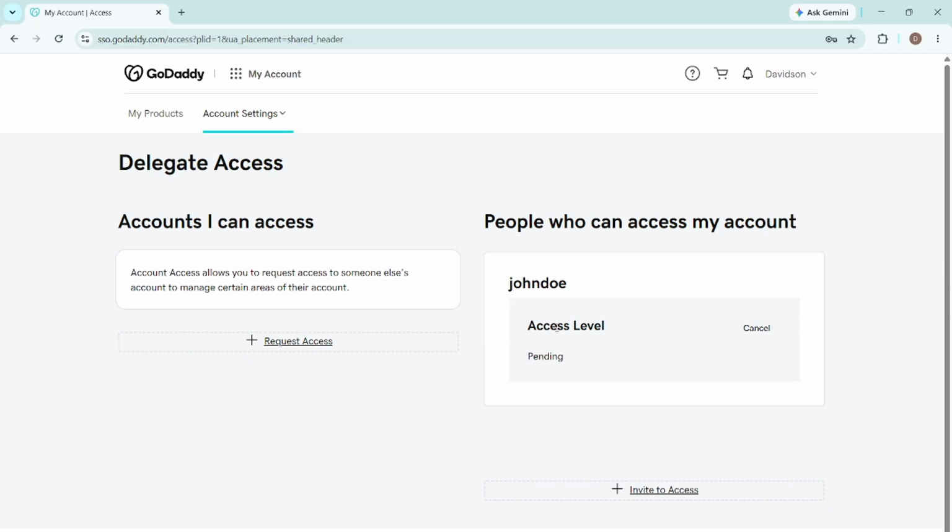After you send the invitation, you can stay on the Delegate Access page to see the invitation status in the People Who Can Access My Account section. This gives you confidence that the invitation is underway and correctly associated with the right recipient.